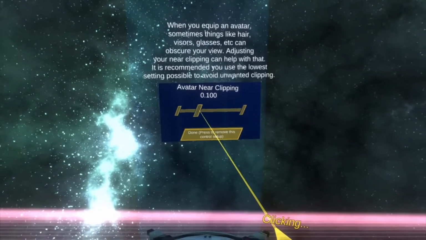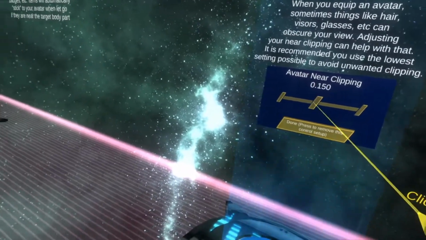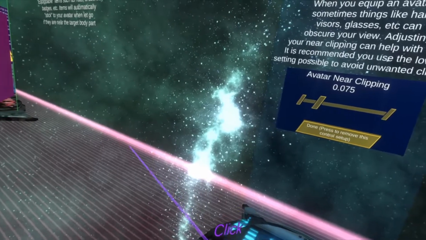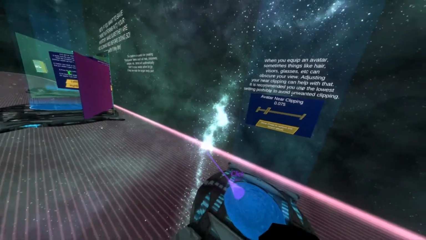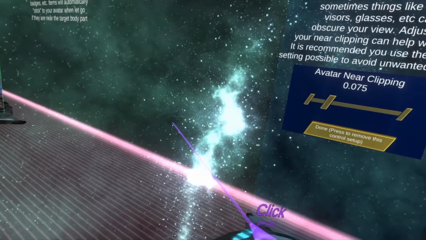And then I can adjust that. I'm not sure how that's going to show up on the camera. Let me see. Right, it's not going to show up on the camera at all. You'll have to take my word for this one.